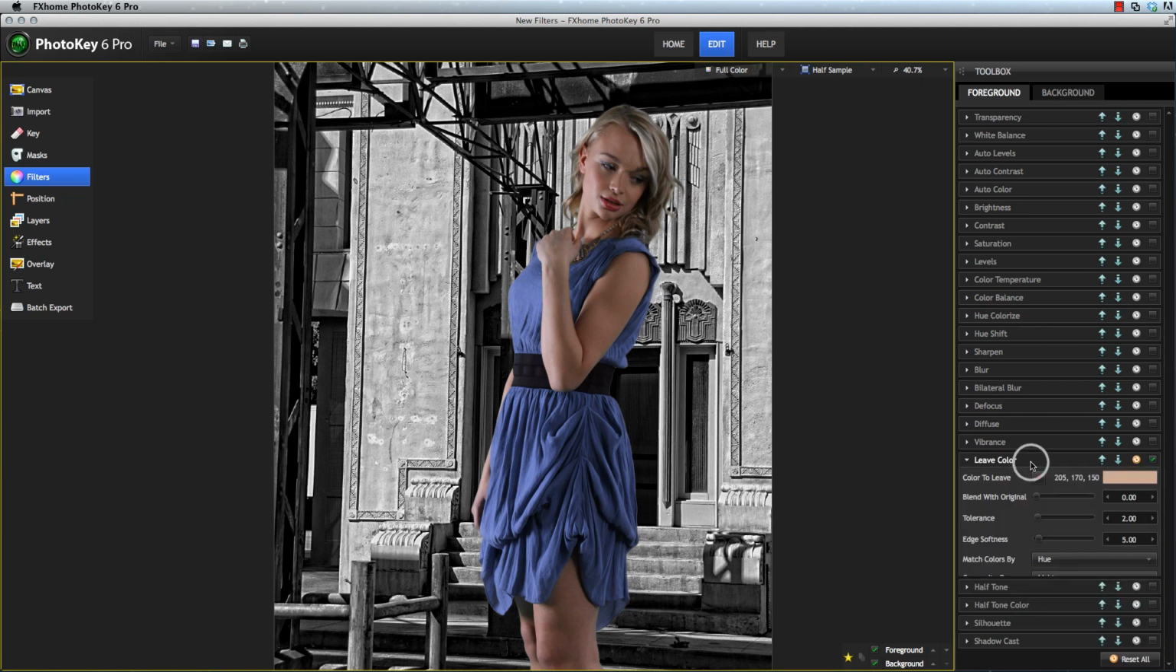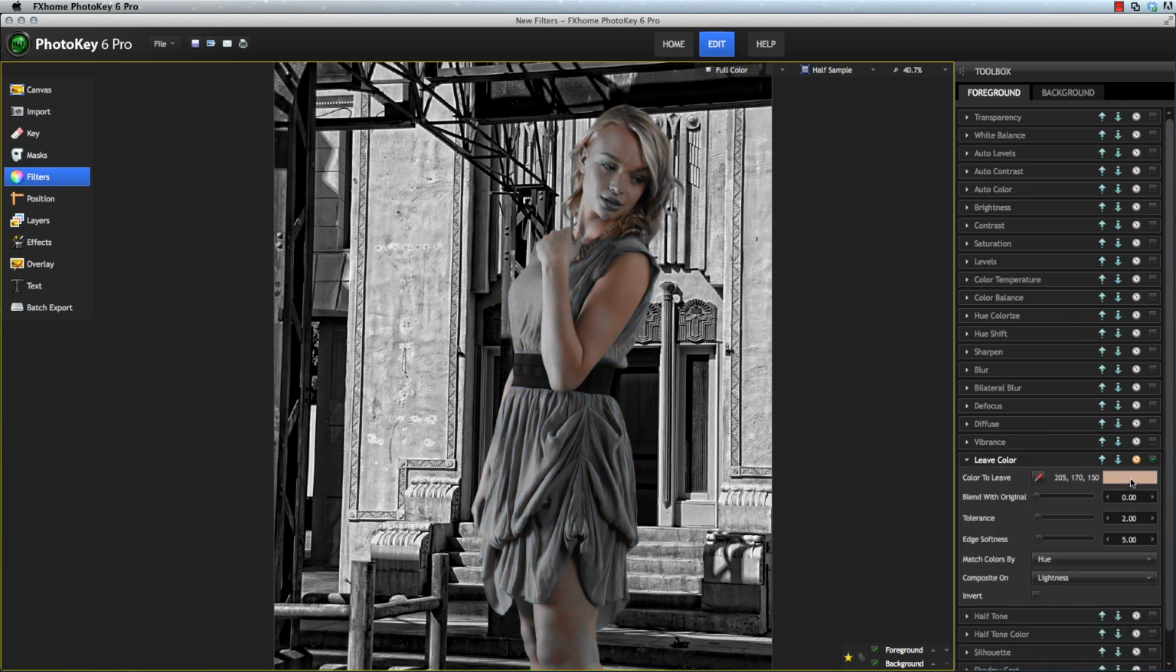So if we turn that effect on, by default you can see it's set to a skin tone. The skin tones in this image are a bit darker than that default, so we can just use the eyedropper to select any color that we want to retain. I'm going to select a color from the arm there, and then the tolerance controls the size of the range of colors around that selected color that will be kept. So you can just increase that until the areas of color that you want to keep are intact.